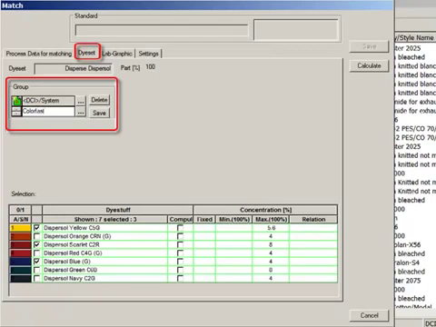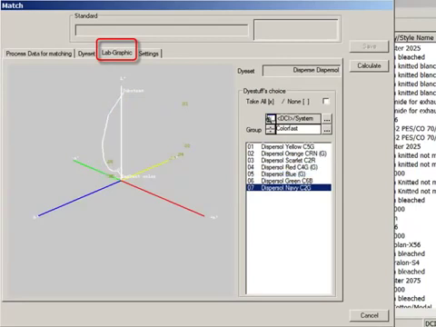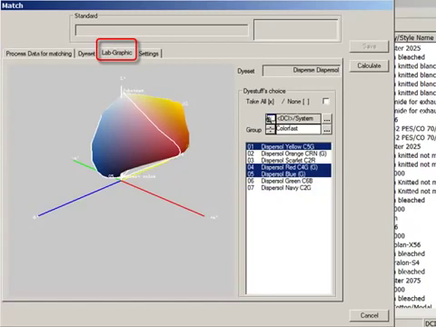Groups of dye stuffs can also be defined and saved into the system. For example, if you have a group of dye stuffs that are color fast, you can group these together and save them. The Lab Graphic tab is a graphical representation of the position of the standard as compared to the dye stuffs in LAB color space. It helps the user to make dye stuff selections based on color space.